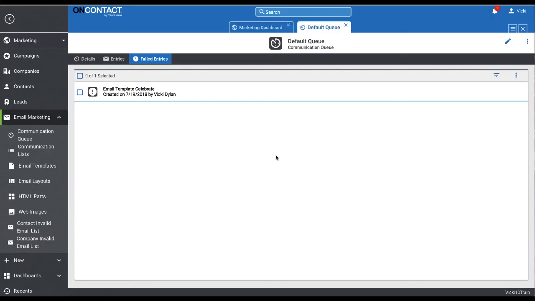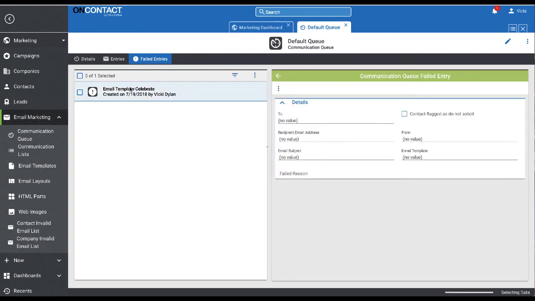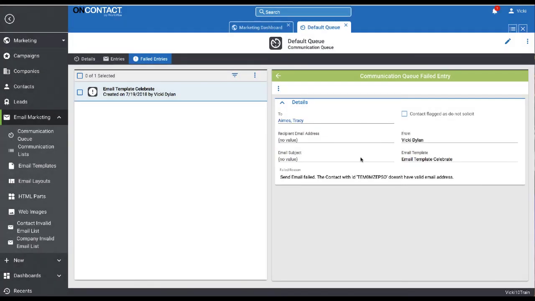Failed Entries shows individual emails that did not reach the recipient for some reason. Click an entry to open a card for more information. There are many reasons an email can fail. Some common reasons are the recipient email address is not correct or missing, or the sending email address is blocked or blacklisted.